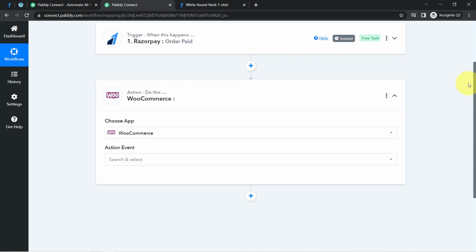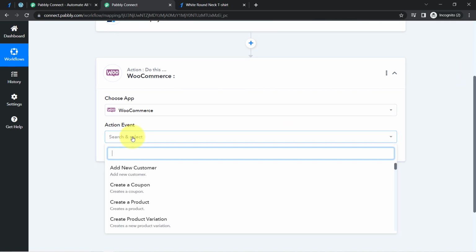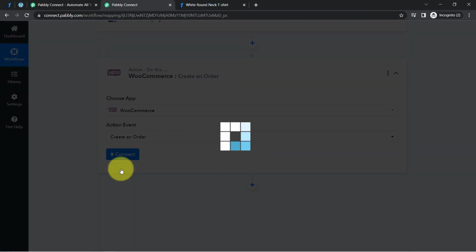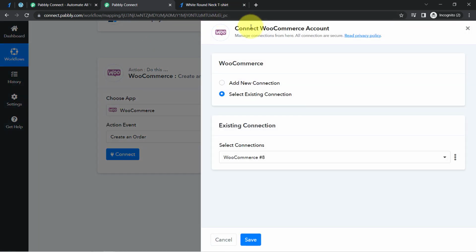Now moving further, I'm going to create an order in WooCommerce. The application is already selected. Let me search for the same action event, that is create an order, and just like we have connected Razorpay and Pabbly Connect, now I am going to connect WooCommerce and Pabbly Connect.